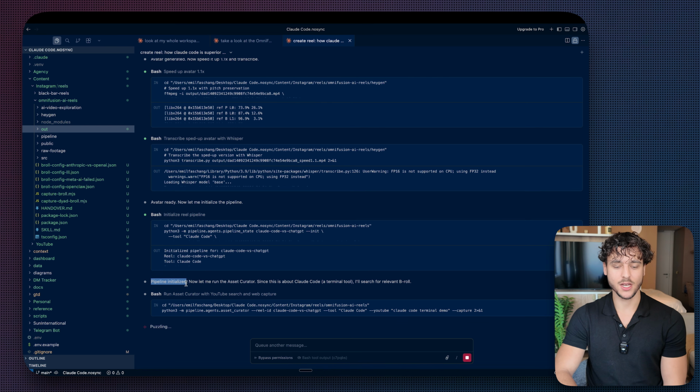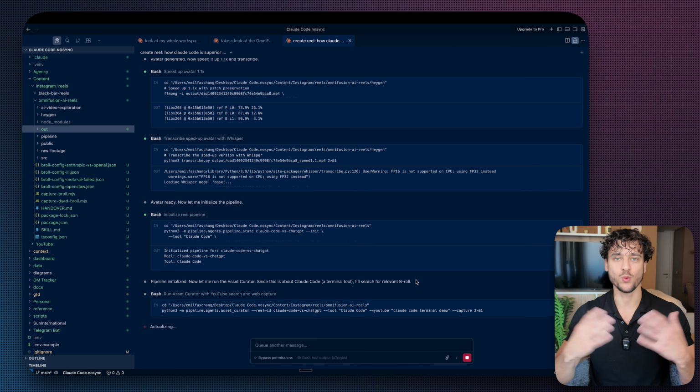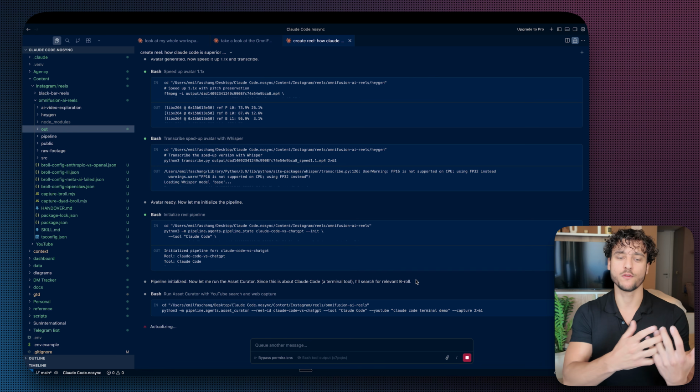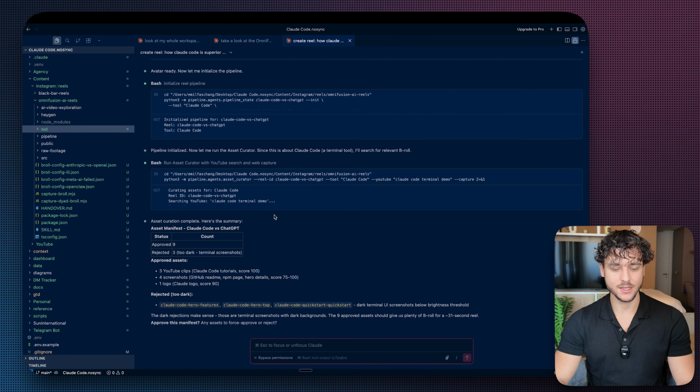As you can see, he's smart with it too. He's saying pipeline initialized. Now let me run the asset curator. Since this is about Claude Code, a terminal tool, I'll search for relevant B-roll. So it's not going to go to the website to get anything because it's not a web tool. Instead, it's going to look for B-roll from different sources to actually find stuff from YouTube. As you can see in this case, it's now completed the asset curation. It's approved 9 of them. It has 3 YouTube clips, 4 screenshots, and 1 logo. It rejected a couple because they're too dark.